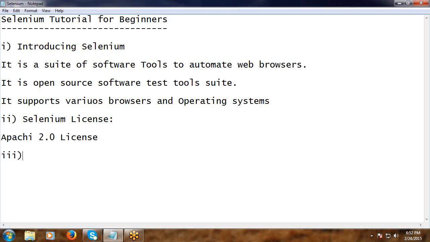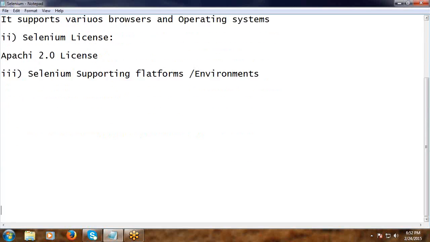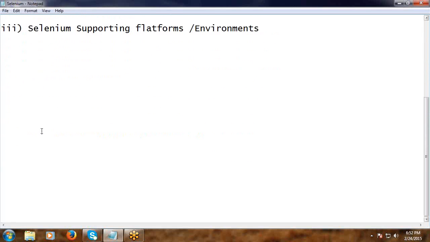Next, Selenium supporting platforms, or you can say environments. Here I will explain different types of platforms.